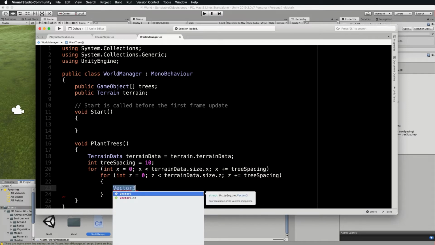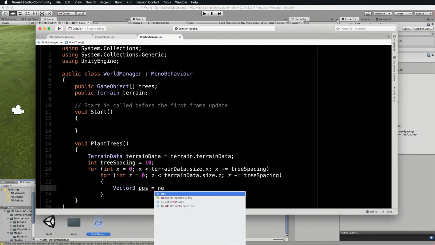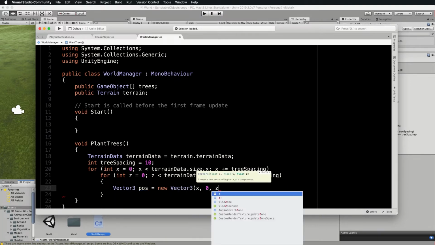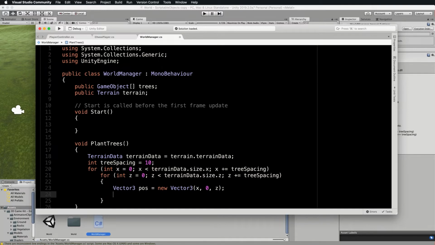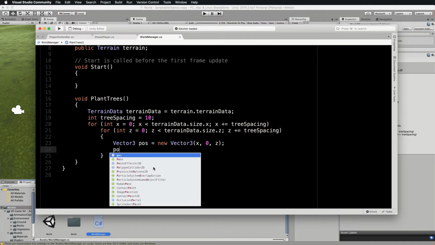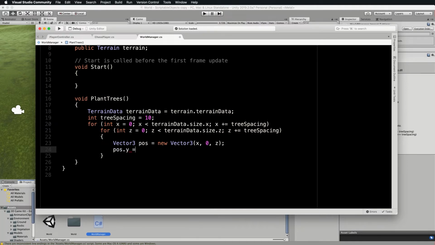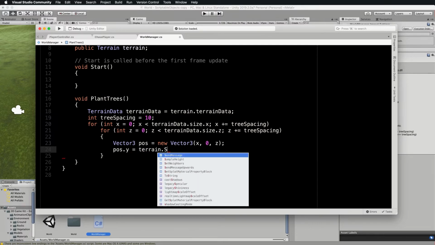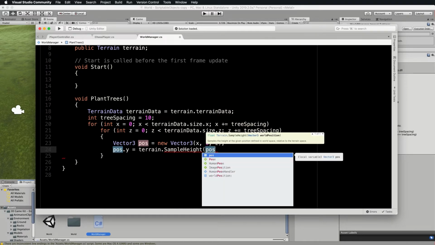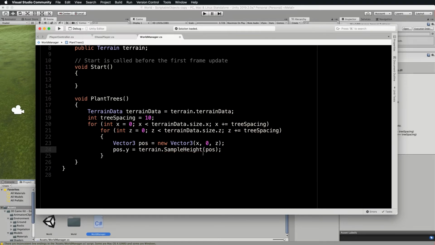So first of all, create a Vector3 called pos equals new Vector3, and that's going to be at x, 0, and z, which will currently set all your trees to be at 0, which is not where you want them. You want them to be at the height of the terrain at that particular x, z coordinate. So what we do is we set pos.y's value to equal terrain.SampleHeight. That method of the terrain will get you the height at any particular location, and we give it our pos, our Vector3, and that will then reset it as far as the y is concerned.